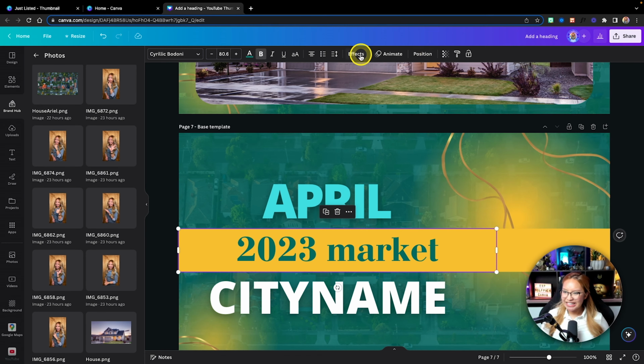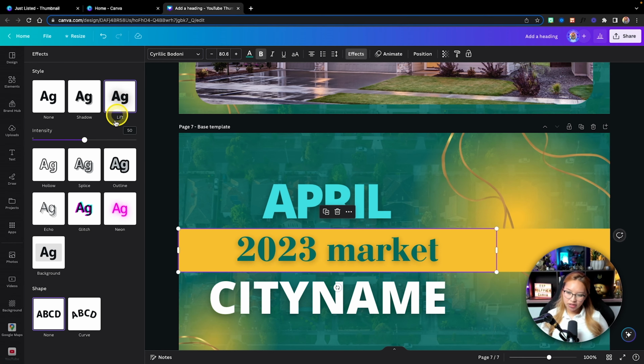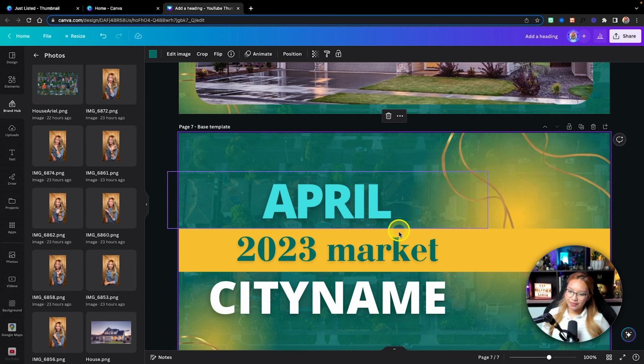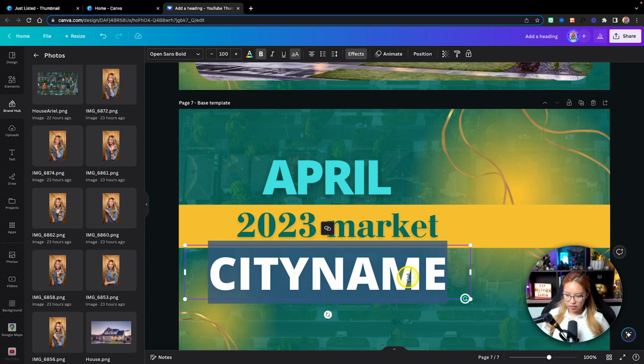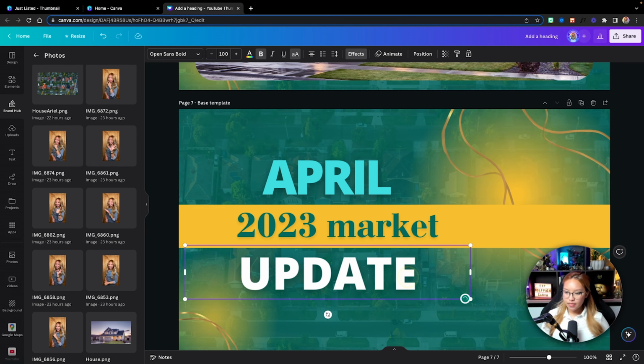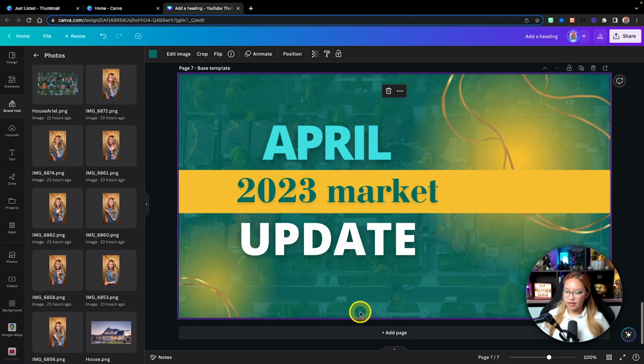Should we put in, let's go to effects here. Should we add a lift? Maybe just a little one? A small one? Okay, we'll just do that. April 2023 market update. And then depending on what the month is, you can also do April 2023 up here and then a market update and then your city name down here.